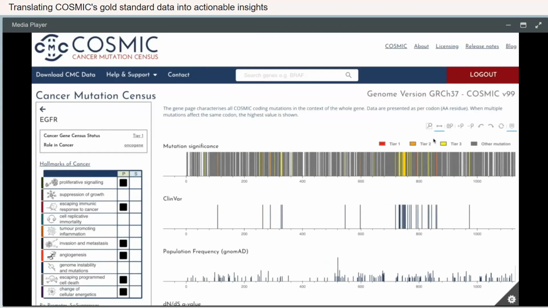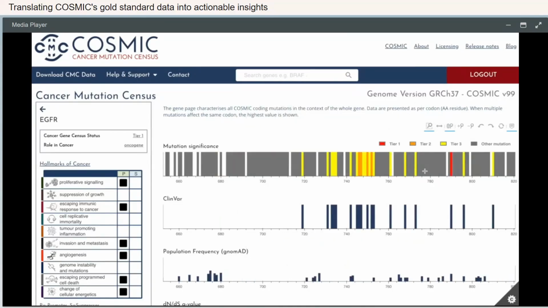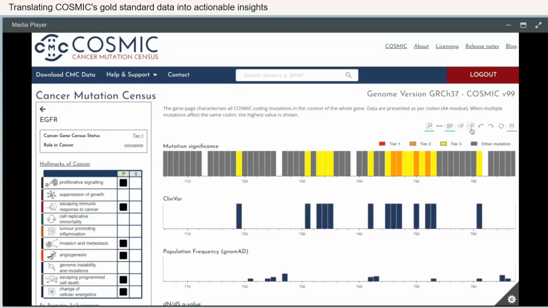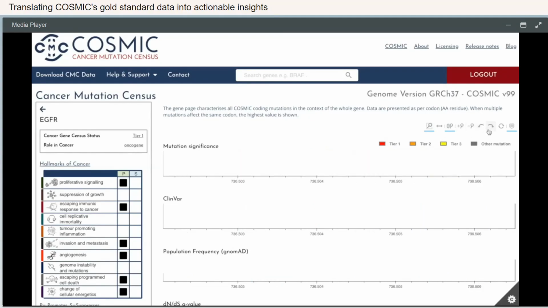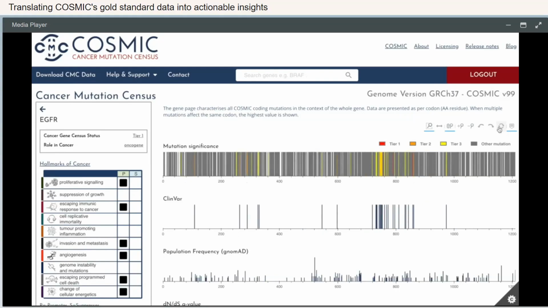If you would like to investigate a specific portion of the gene, you can select this and highlight the section you would like to study to zoom in. The tools here are a more general zoom in and out, followed by an undo and redo of individual actions. And this button here resets the view to default. And then finally, this allows you to toggle the extra information boxes on and off.